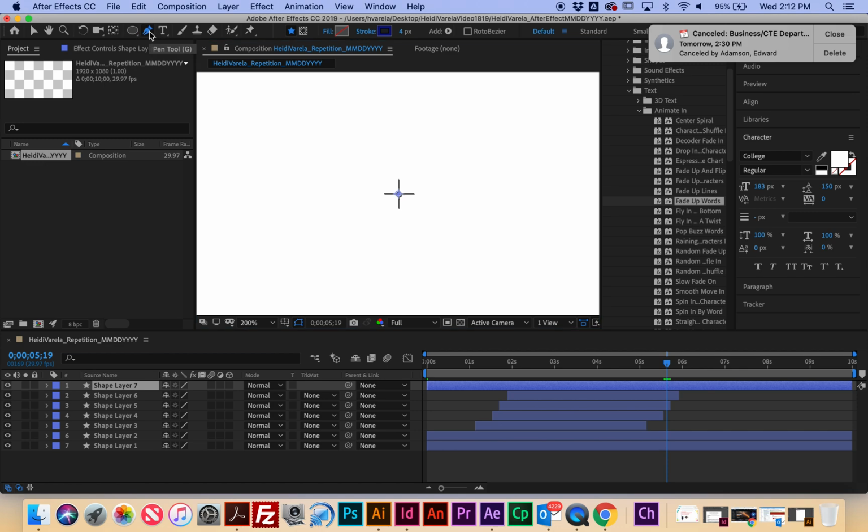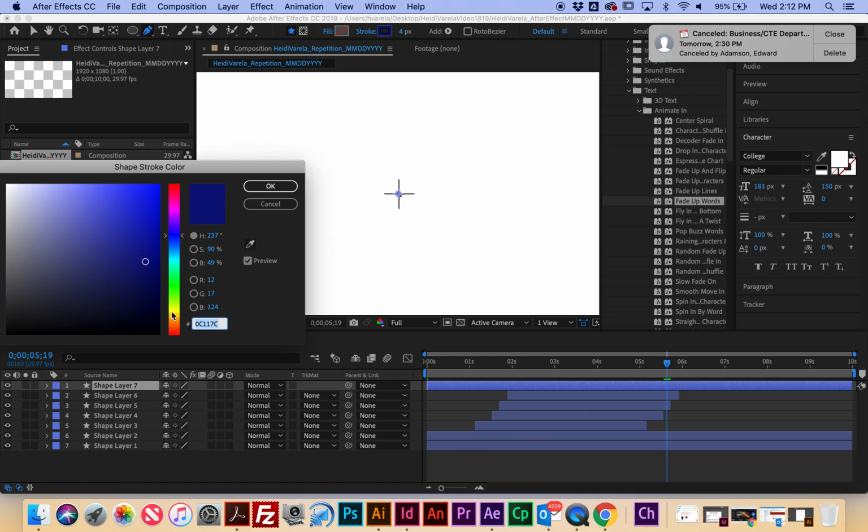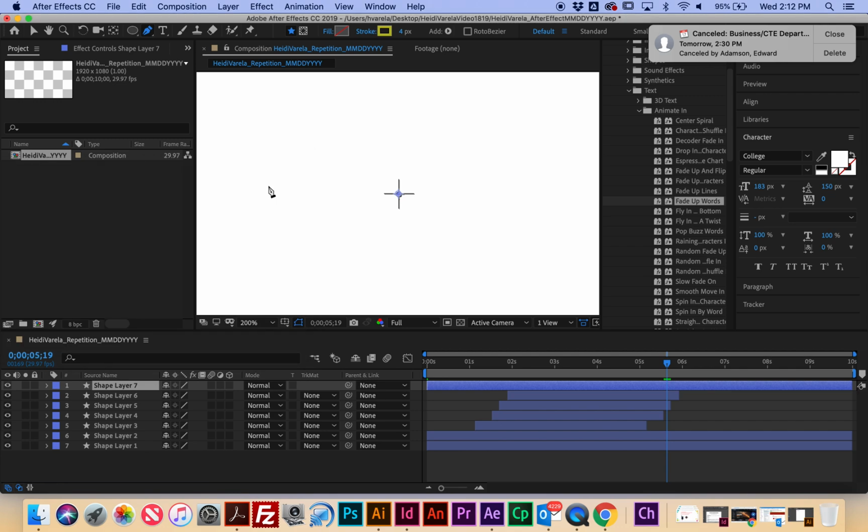I'm going to take my pen tool, and I think I'm going to go to gold with this one. So I'm going to go back to that Panther Pride gold and hit OK. And I'm going to click and drag to make a line in the center of the composition. So I'm going to start here, and I'm going to hold Shift to make a straight line, and I'm aligning it to the center of the composition.